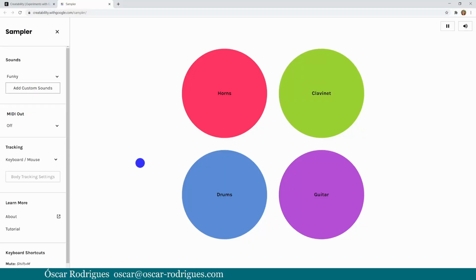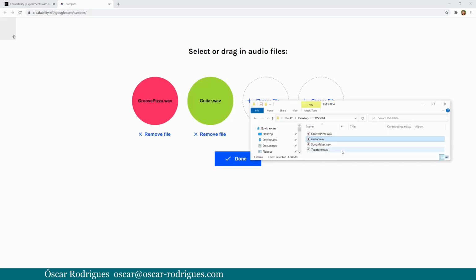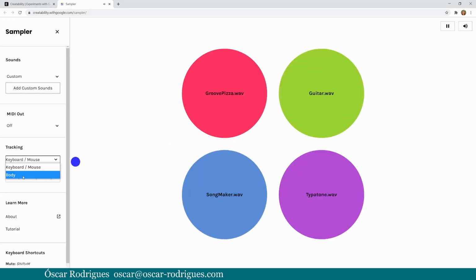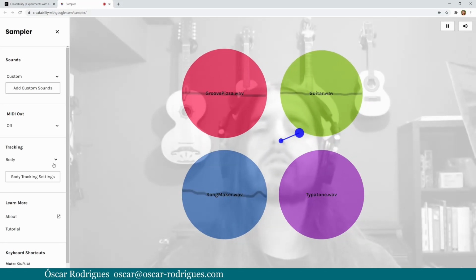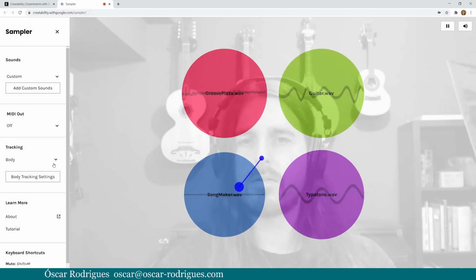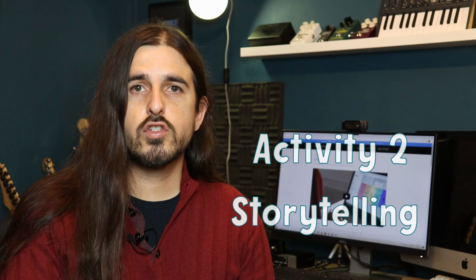Now that I have my sound files, I loaded Sampler, I'll click in add custom sounds, and then drag and drop one by one to each of the sounds. I'll click done and then turn on body tracking, and here it goes. Have fun! Now, activity number 2 is storytelling.